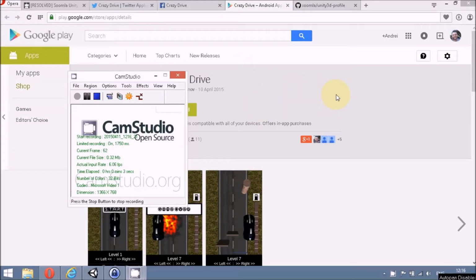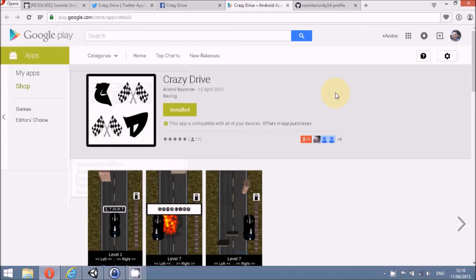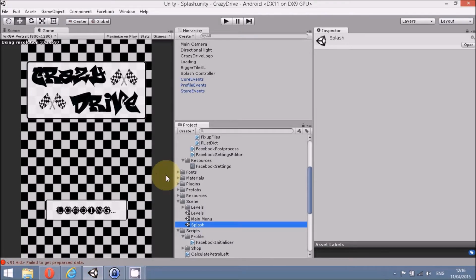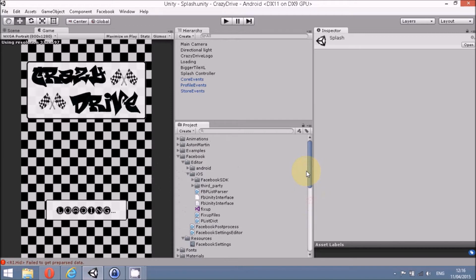Hi guys, this is part 2 of the SOOMLA profile tutorial that I'm doing. So in this part we're going to look at configuration. We're going to very quickly have a look at configuring SOOMLA profile once we have imported it into our project. So once again we're using the Crazy Drive little game.